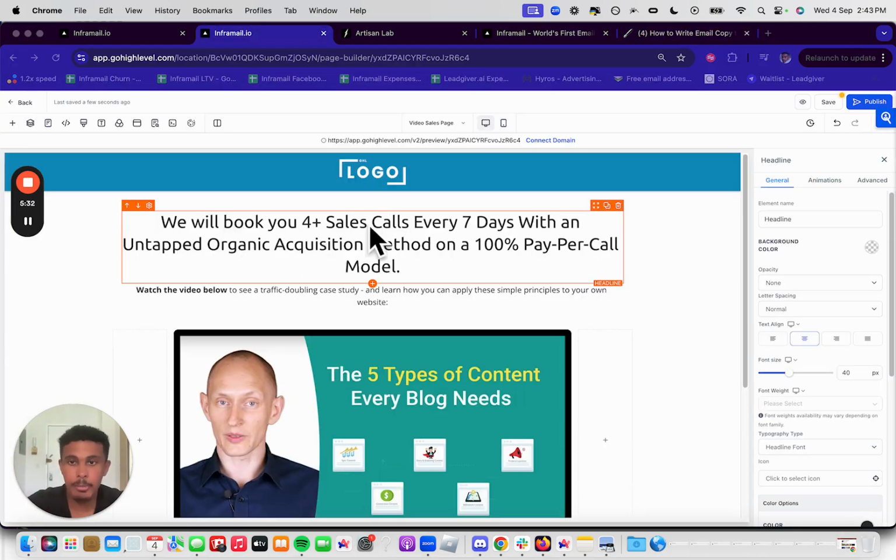Boom, I just created my headline. So the dream outcome is 4+ sales calls every 7 days. So that time delay there, right? We're going to get them results in 7 days. The dream outcome is 4+ sales calls every 7 days with an untapped organic acquisition method on a 100% pay per call model, right? So that's pretty good right there, right?